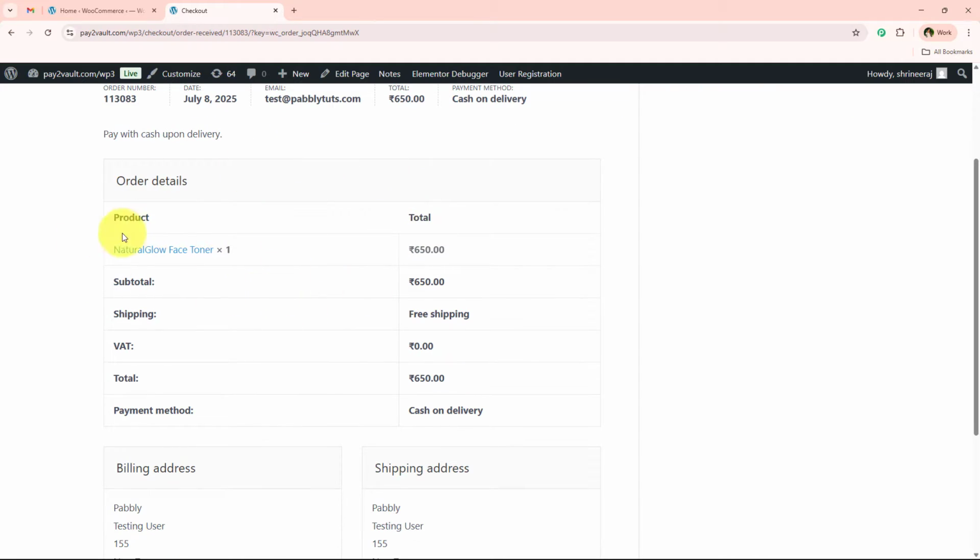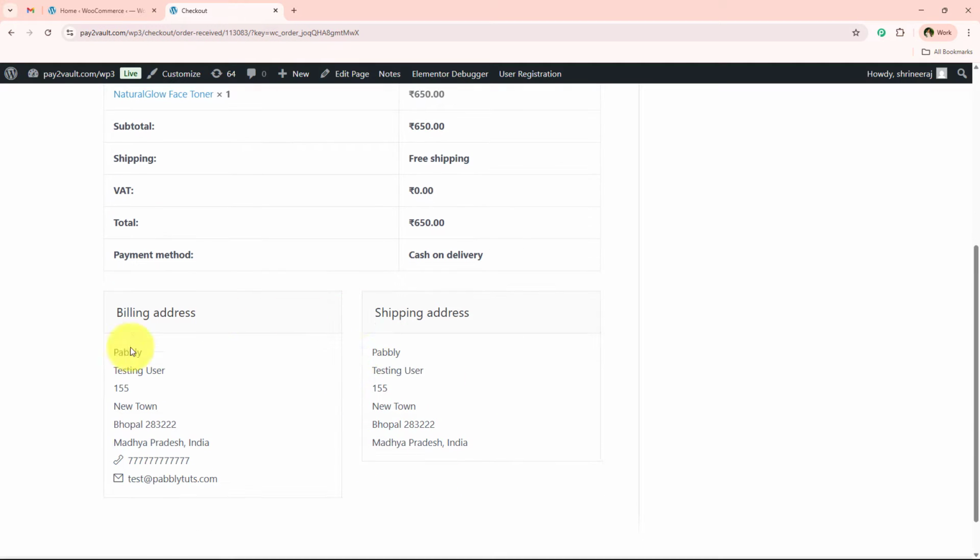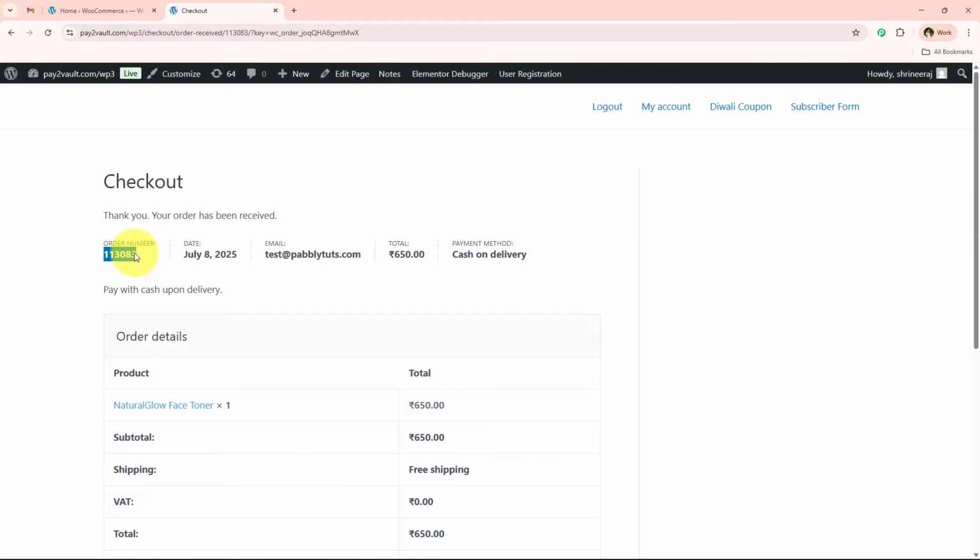Over here you can see that I have ordered a natural glow face toner. Right over here you're going to see the subtotal, the shipping, and the rest of the details. Over here you're going to see the billing and the shipping details too. Also you're going to see over here is my order number.